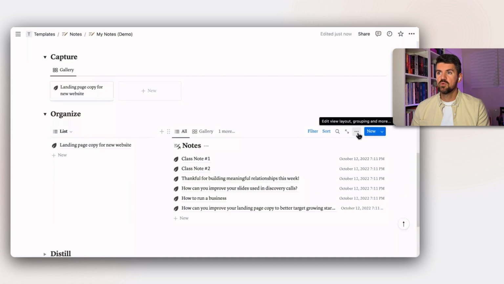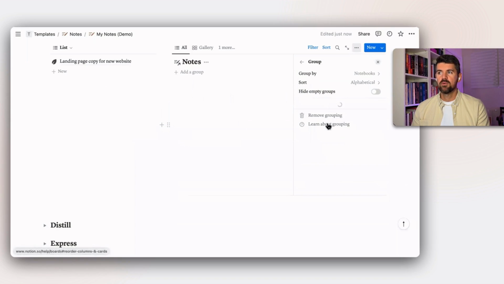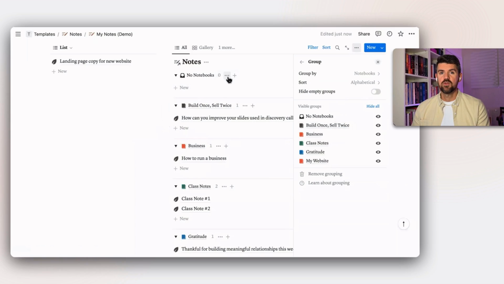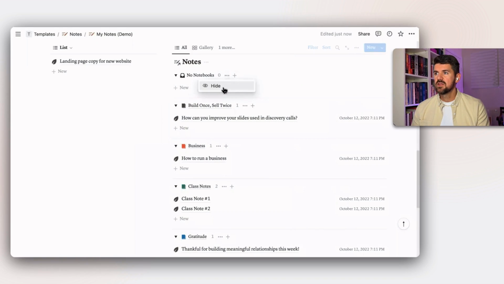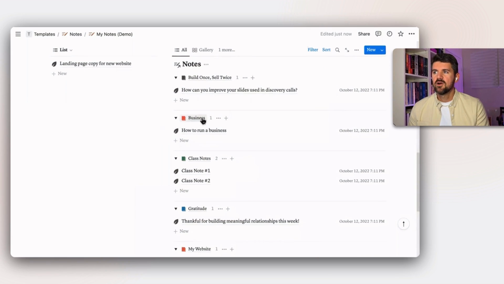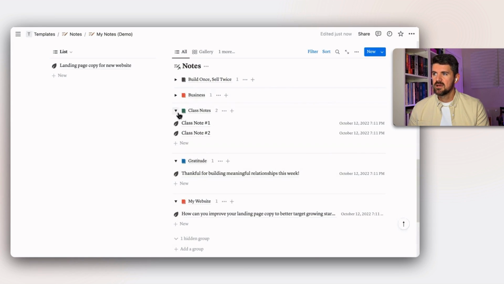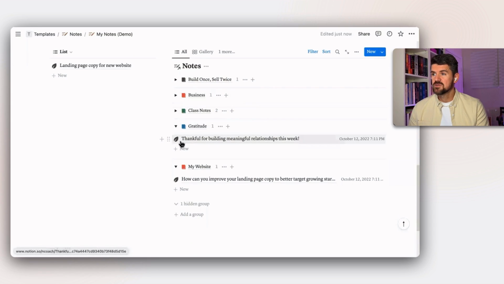So if I go to the menu and group, I can decide to group by any relation that's connected to this database. So if I group by notebook, what that's going to do is set up a new view with toggles. Let's hide the no notebooks because I want to make sure if I'm organizing, I'm moving a note to a particular notebook. But you can see here, this is organizing notes by notebook, and I could collapse these the same way I'm doing in the toggles in general.